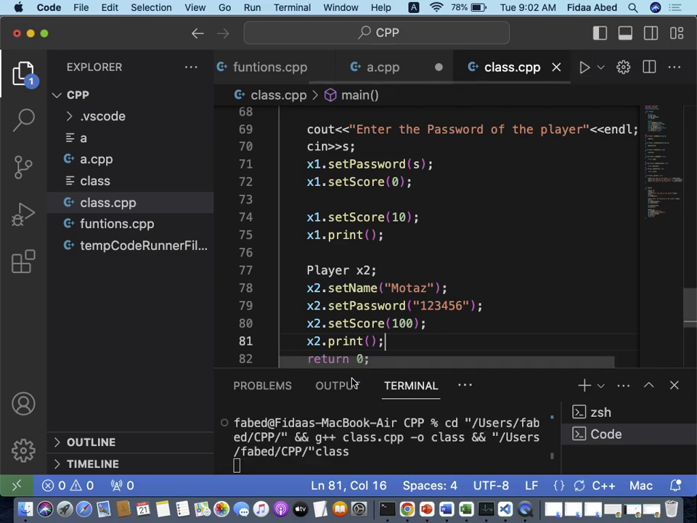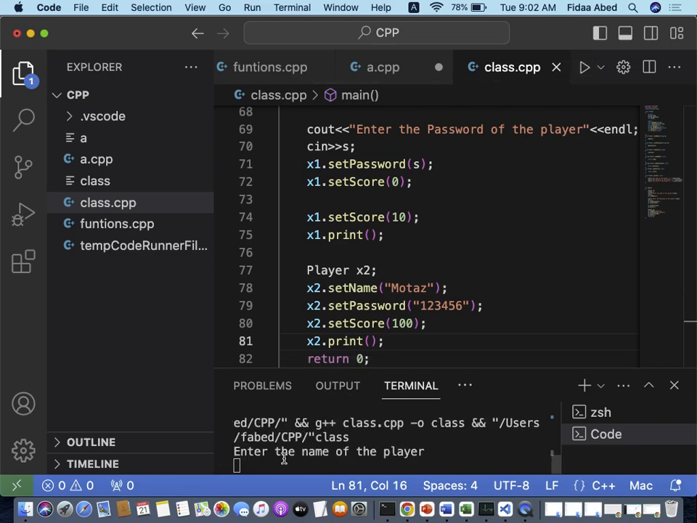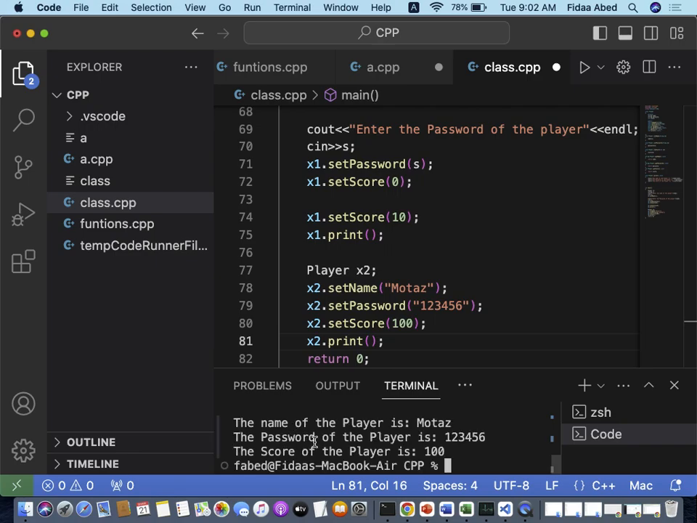So let me write the information of Rawad again. So I run the program. Rawad, 1, 2, 3, 4, 5. So I'm getting information from Rawad and Mu'taz. This Mu'taz, I get the information, I print the information as well. Okay? So clear how to do a class. Simple example for a class.